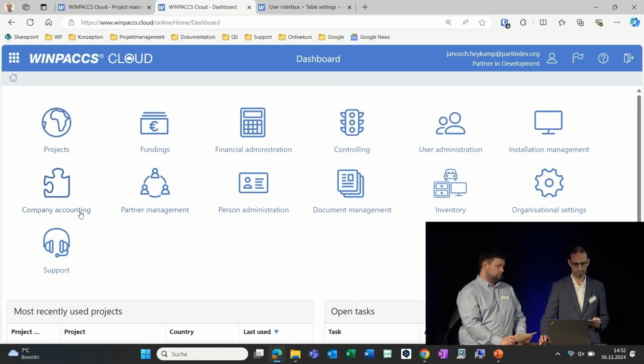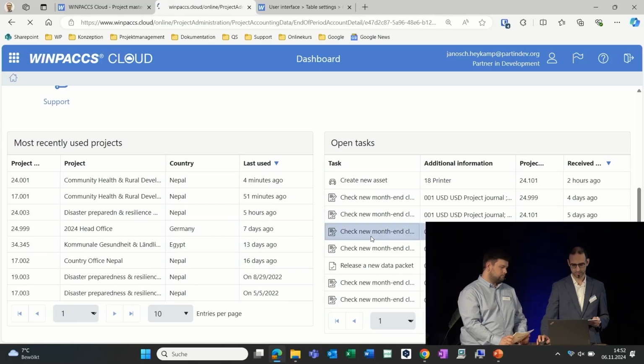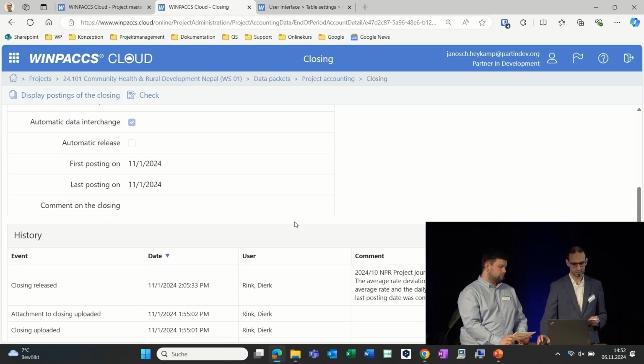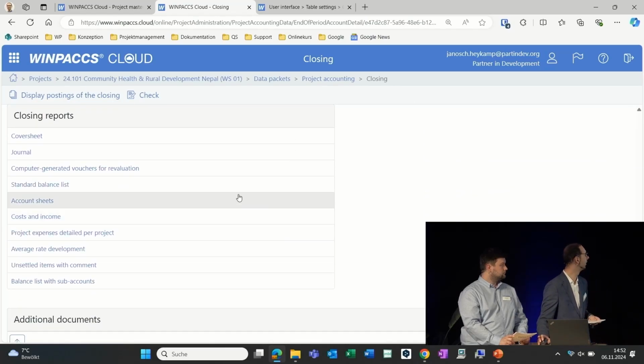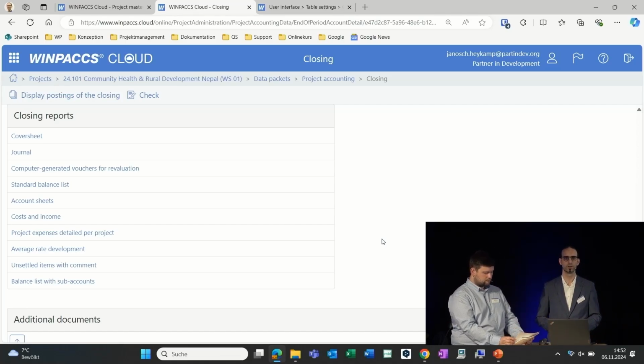So let's have an example and open a data packet. So this is a month-end closing here. And there is a list of closings. And all of them have been created automatically. It's no additional work for the accountant.